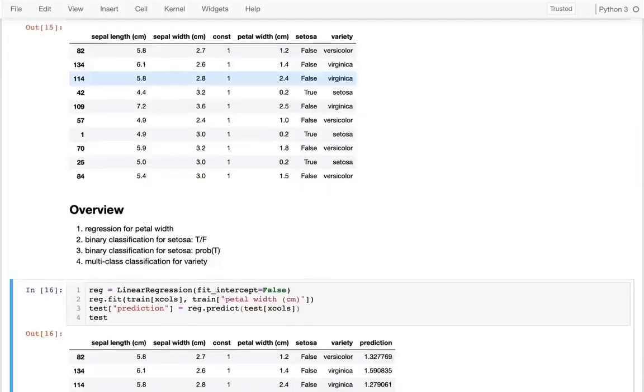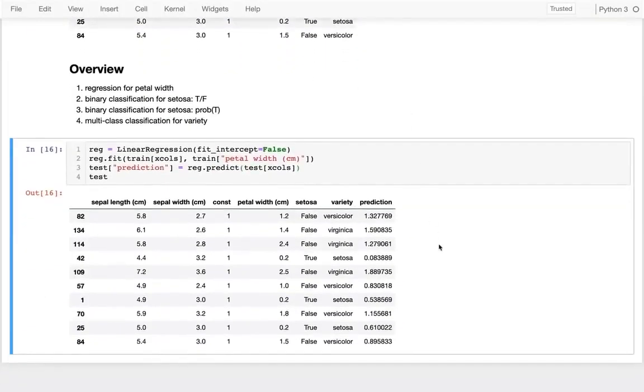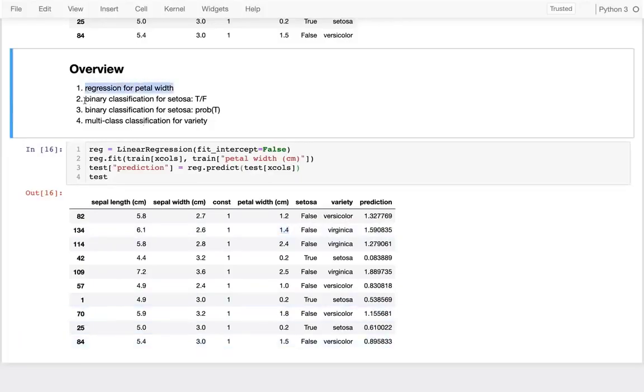So let me run that, and now I can see I have this prediction column over here, and I could go through and see how these predictions are. So I predict 1.3, it's actually 1.2. I predict 1.59, actually 1.4. And so I can see sometimes the predictions are good and sometimes they're, well, not so great. Anyway, that's a regression. That was this part 1 here. Let me go on and try this next piece.